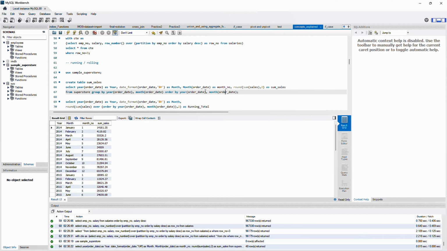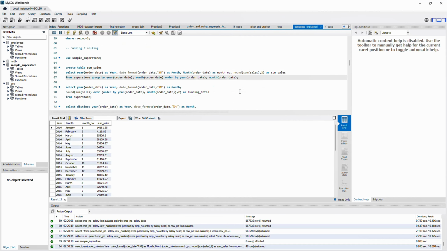If I order it by the date-format month name, then it would start with April, because April starts with A. So it will sort itself in the alphabetical manner. We don't want that. We want it sorted in the normal fashion, by the month number. So that is why we use that.